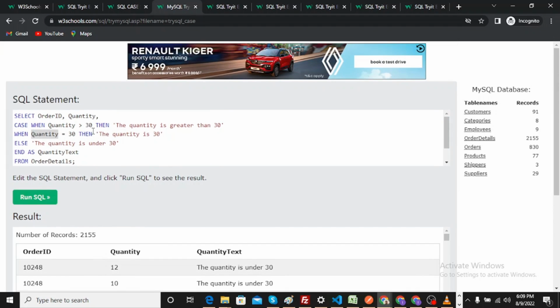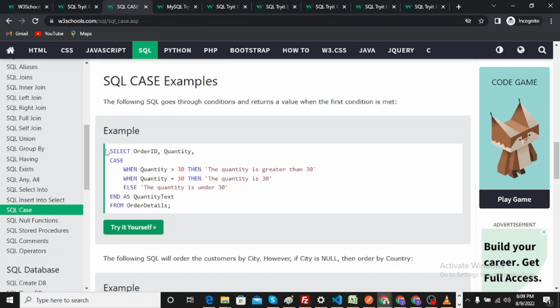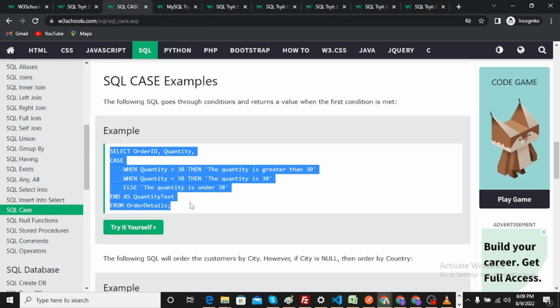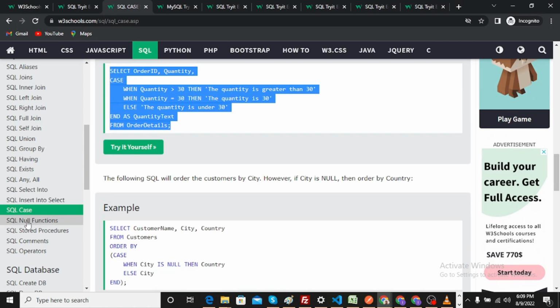One more example I can give: whenever age is there, if age is more than 18, you will say adult, less than 18, like that. There will be different conditions that can come in the business world. There will be different conditions that come with the case. This is used very much in real-time scenarios.